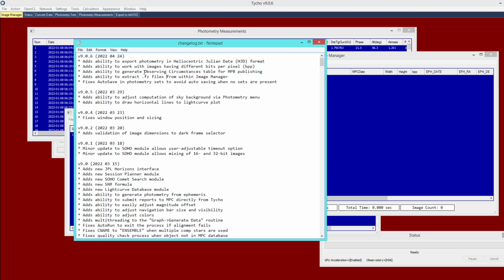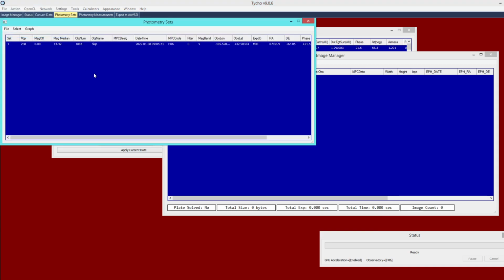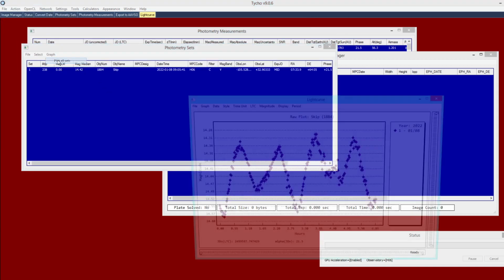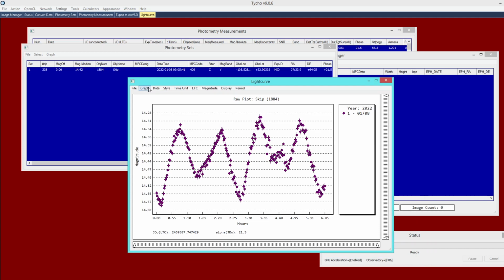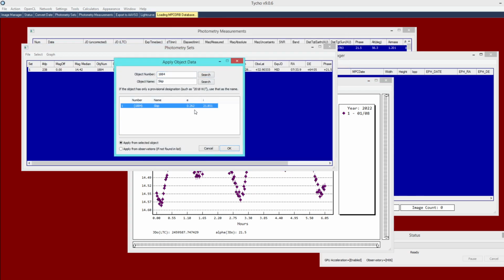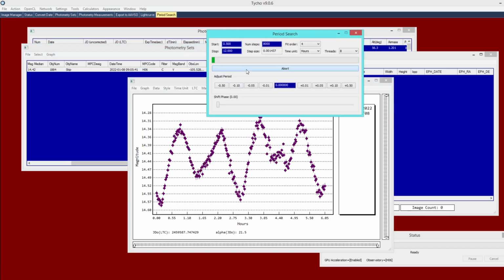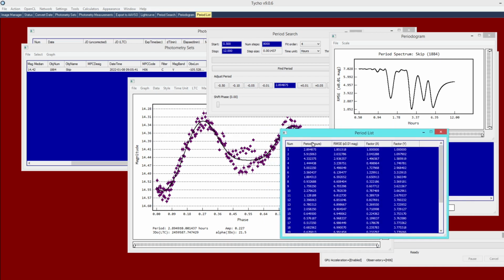Another feature here is a nice one. So this observing circumstances table. If you are publishing your photometry data into the Minor Planet Bulletin, now you have the ability to essentially generate that table. So here's an example. This is asteroid 1884 Skip, and let me just go ahead and give a brief overview of how that works. So I'm going to attach object data to it, so click OK. So we've got the coordinates of the object, the phase, and so forth. Those are available. I'm going to do a find period search, and it comes back with these results.